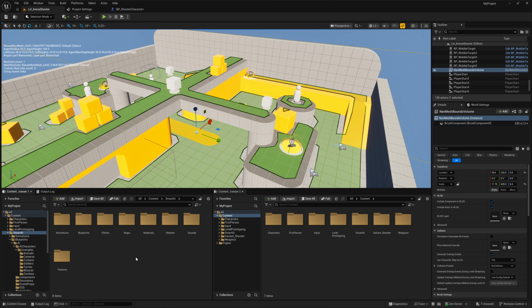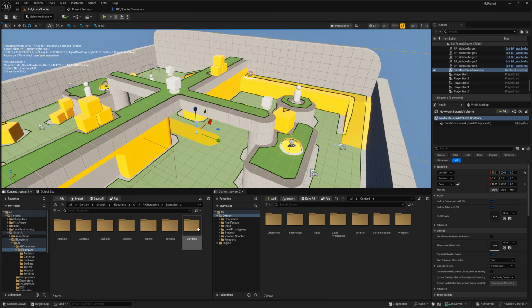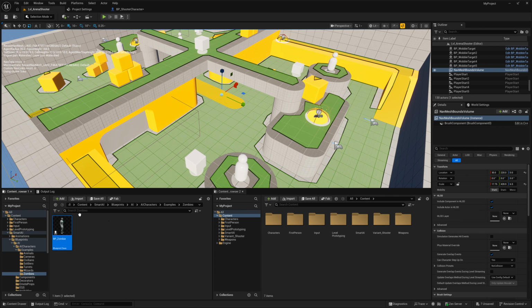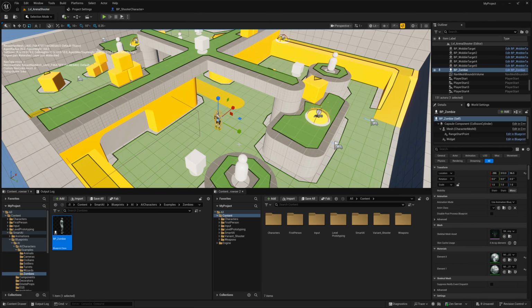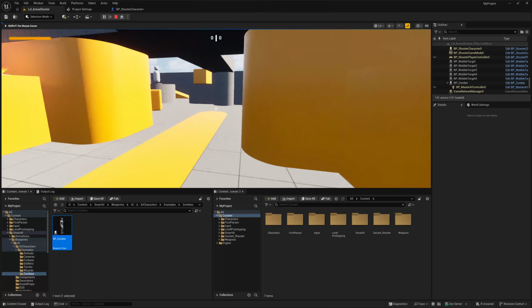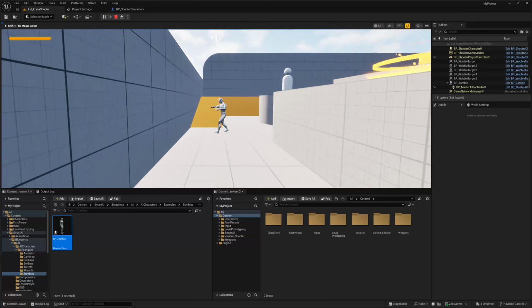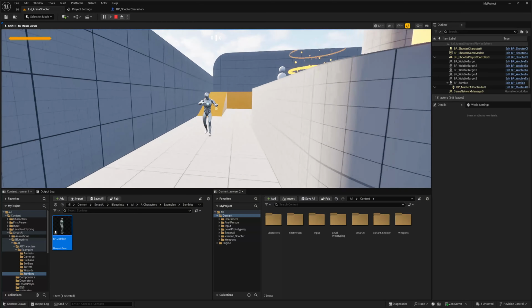So in the Smart AI folder, we're going to go to Blueprints, AI characters, examples, and then zombie. I'm just going to place a zombie down in the level. Then I'm going to hit play, and we're going to run over to our zombie, and he should detect us and start chasing us. So you can see he's detected us and he's chasing us.